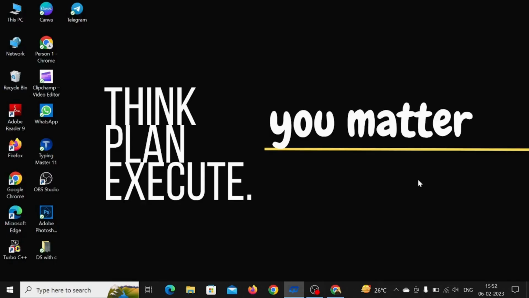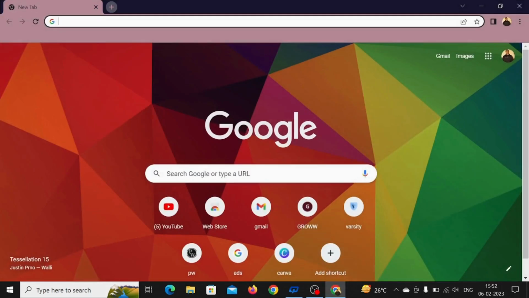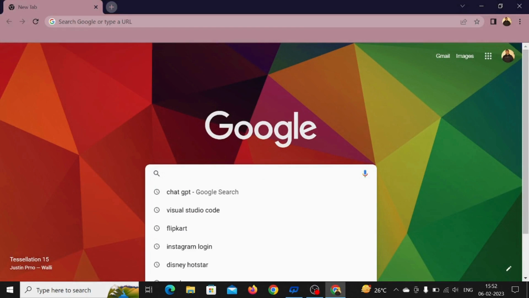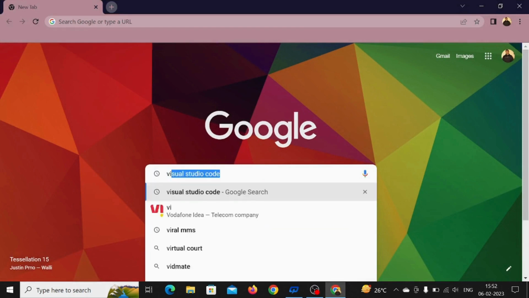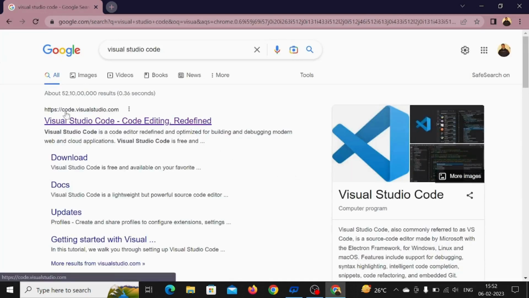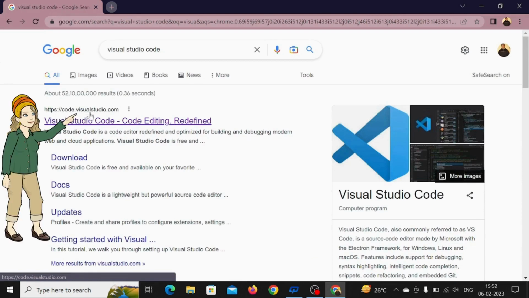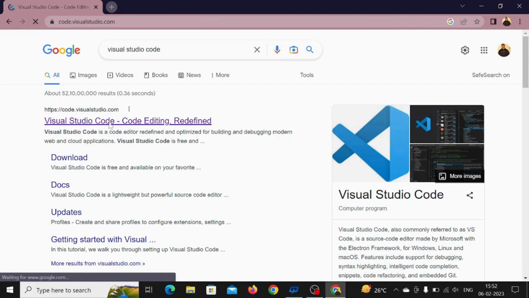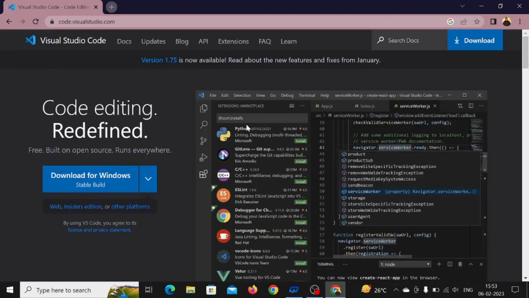So open your search engine. I will go through Chrome and simply type here Visual Studio Code. You can see the website name is code.visualstudio.com. You can click here and the website is open, and you can see here the download for Windows.